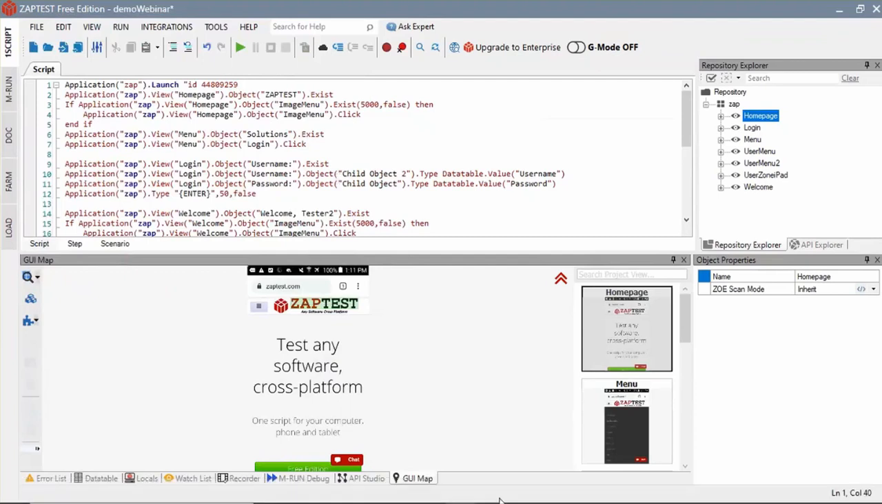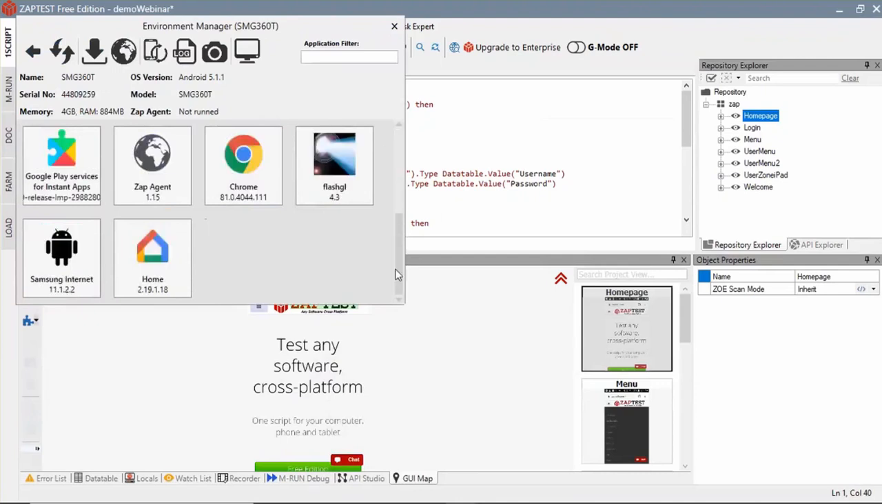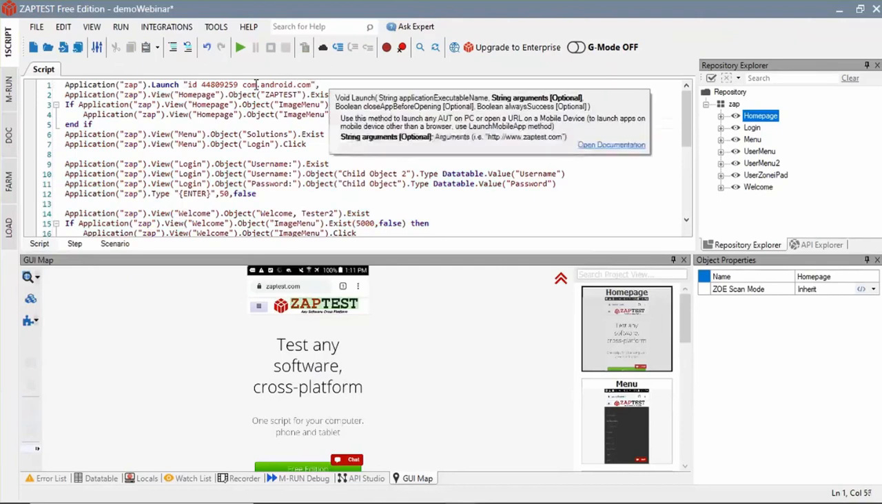Also, you can specify the type of application that needs to be launched. Again, if you are in the environment manager, you can find its type. Let's say for my Chrome, it's com.android.chrome. So I need to type that. Okay, so this is the first argument for your launch.